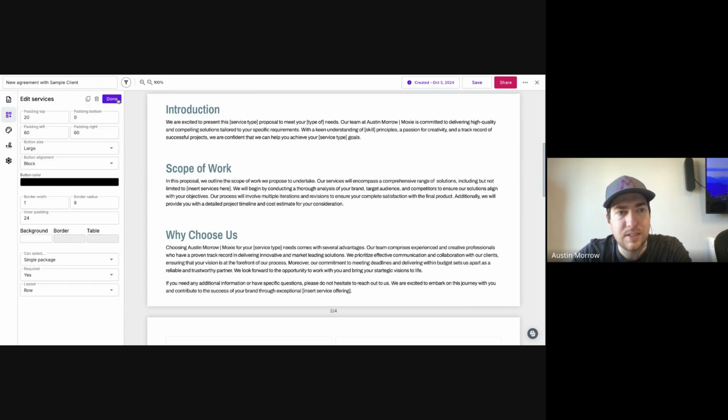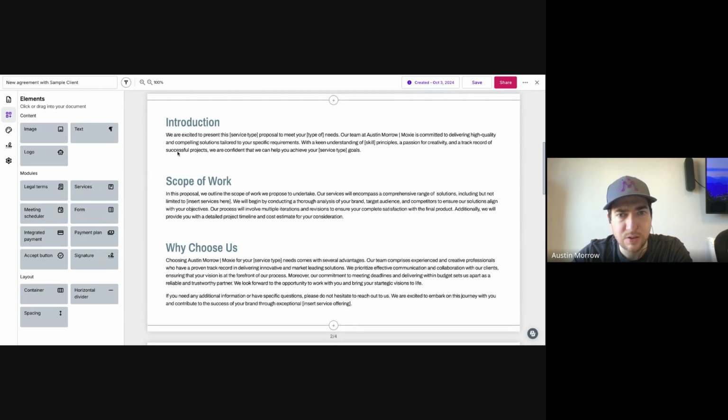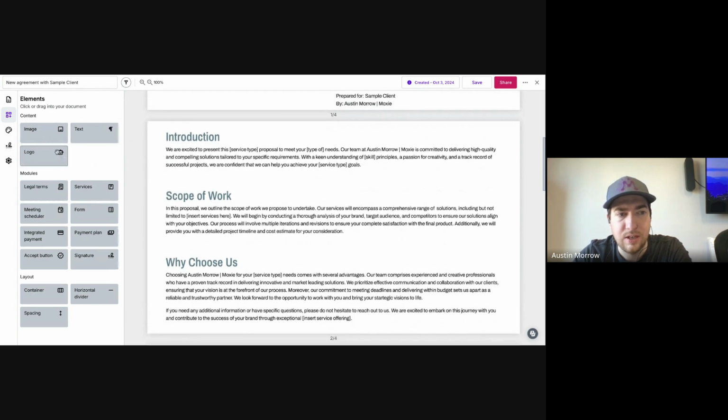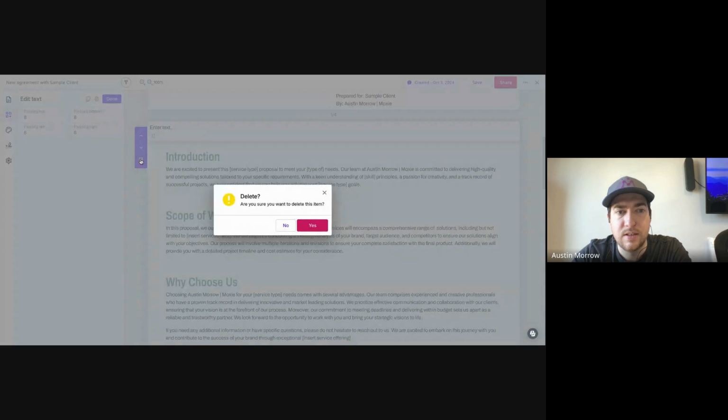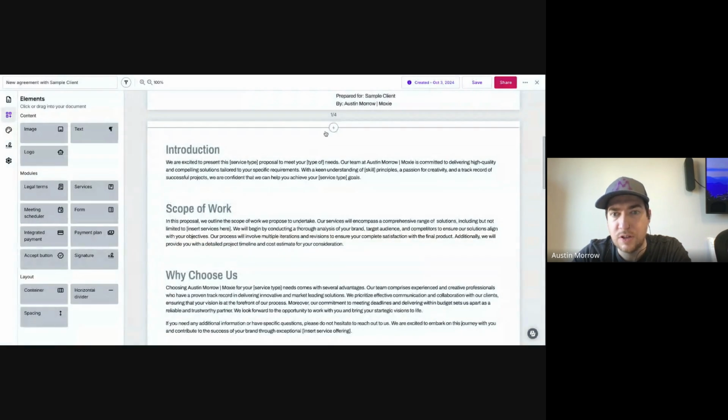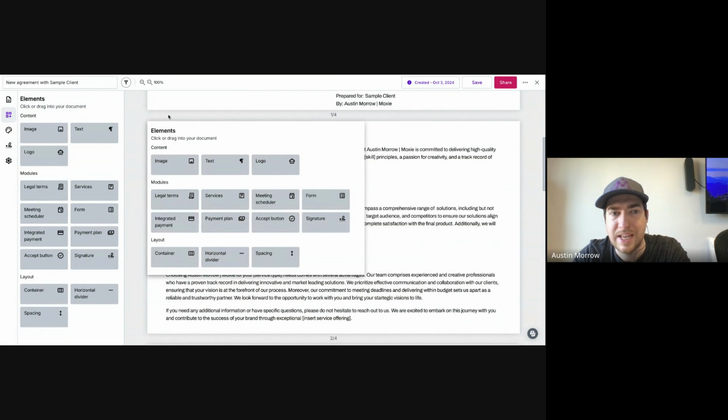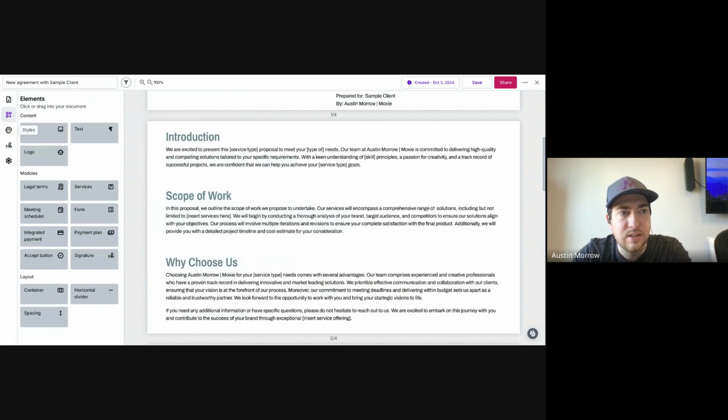Then the elements. So there are two ways to add an element to the agreement. The first way is just dragging and dropping. Or if you hover over the agreement, you'll see this little plus sign, and you can also add elements that way.